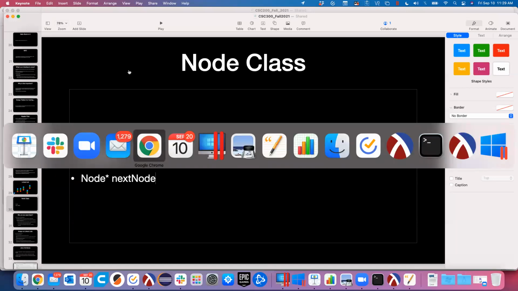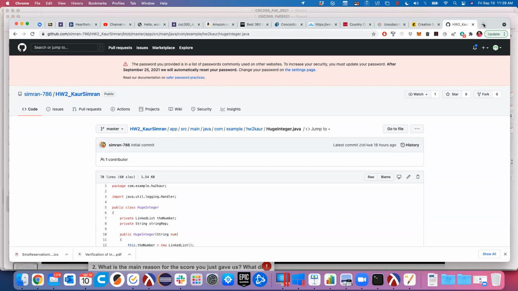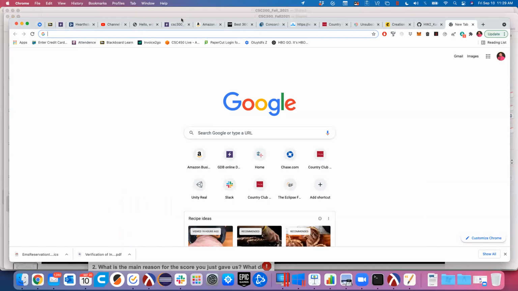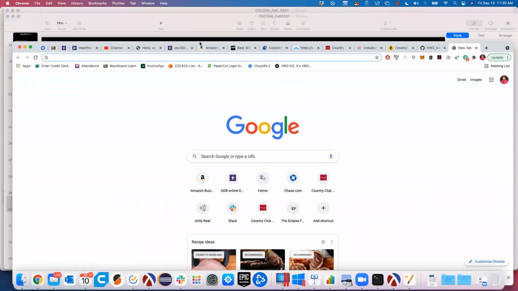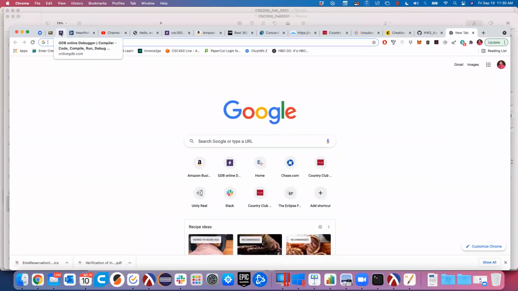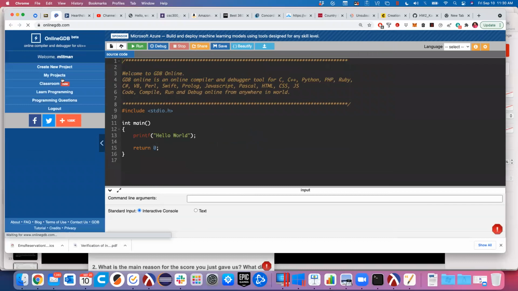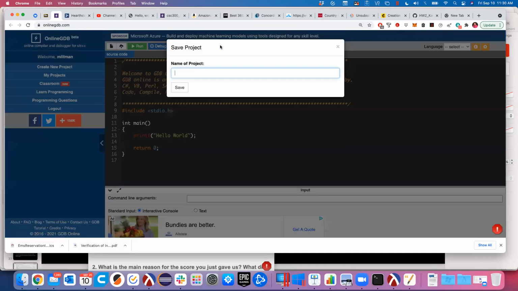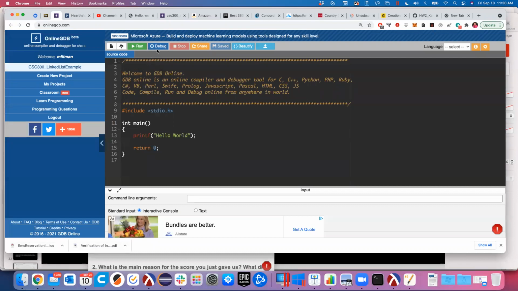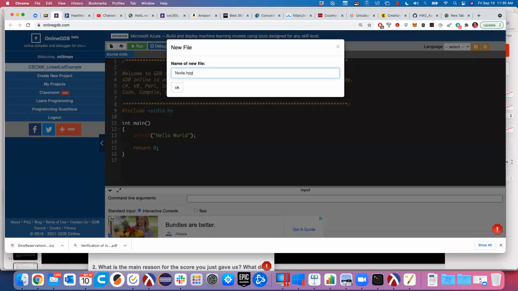Let's go. Let's create a new project here. We'll call this one CSC300 linked list example. And I'll go ahead and create a new file, and we're going to call it node.hpp. We'll create our header file for our node here.